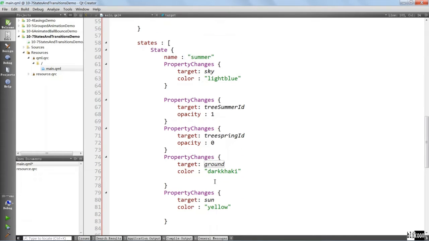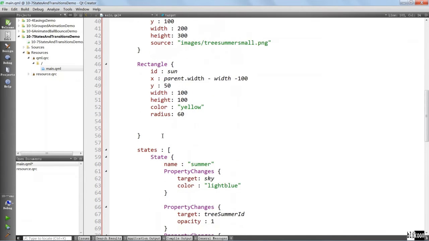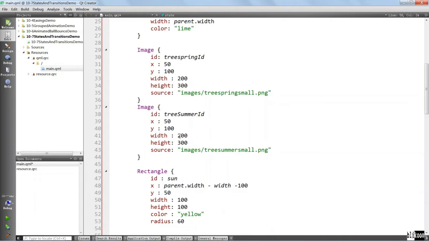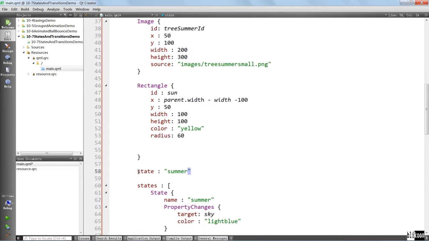And we want to start in the summer state. Okay, so we should come here and say state, summer. And right now we have our state defined. We set our default state. We should run to see what our application looks like.